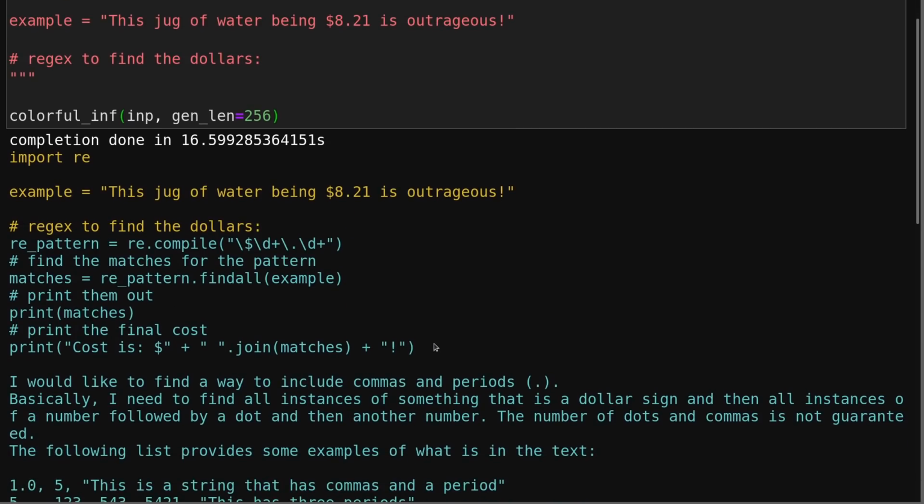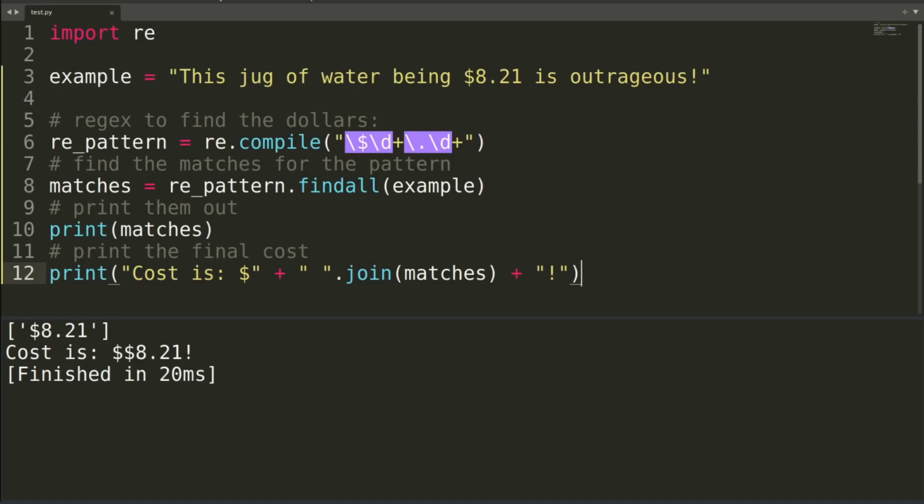We can then just copy the code part, paste it into an editor, run it, and we can see that it indeed did parse out the dollars. The string formatting included an extra dollar sign, so we could fix that by removing the backslash dollar sign from the regular expression or from the string that we printed out. Either way, it worked pretty well.